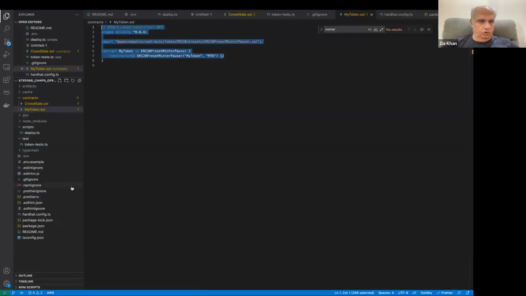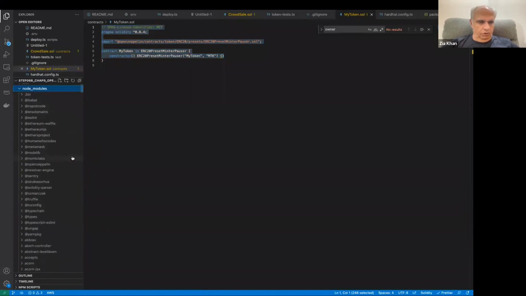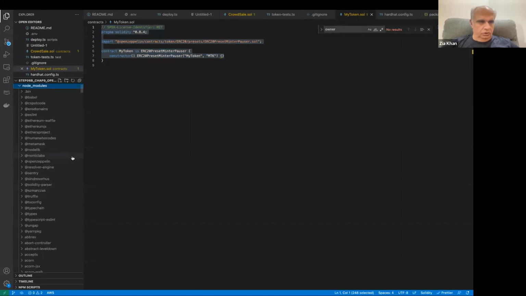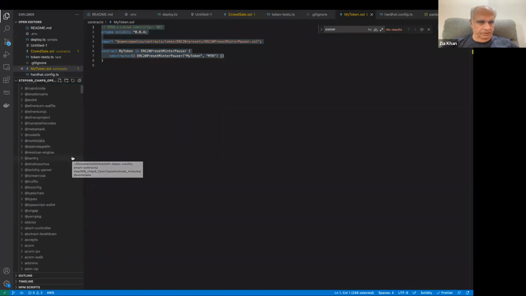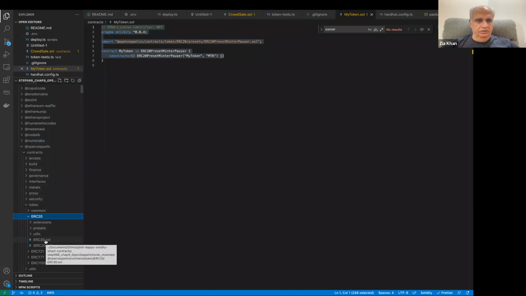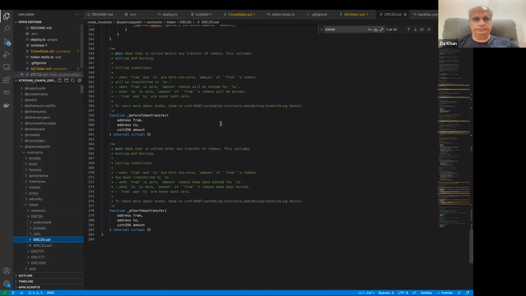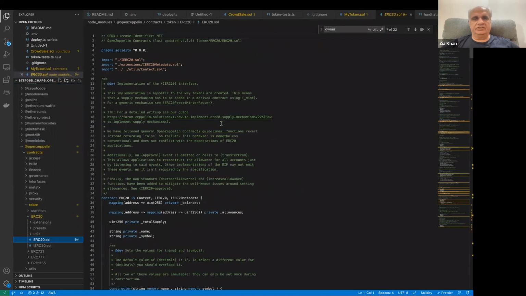let me show you what is in the node modules. In node modules, you go to OpenZeppelin, contracts, token, ERC20 token, ERC20.sol. Basically, we are extending this.